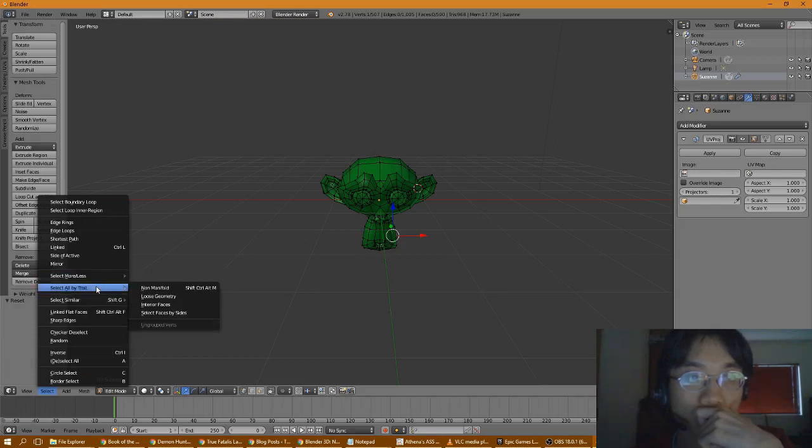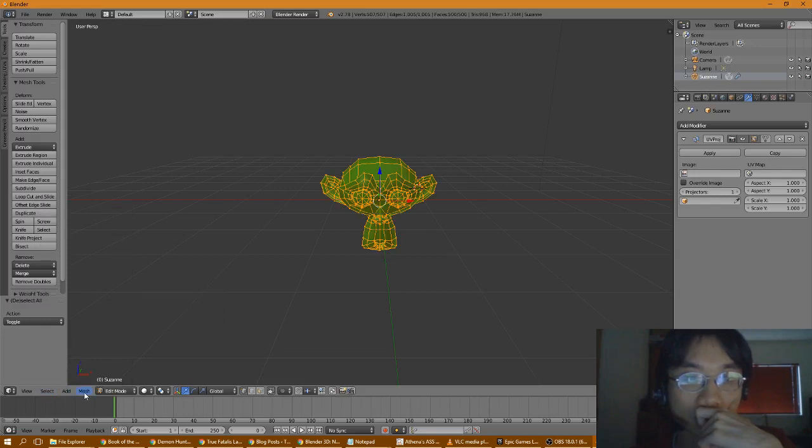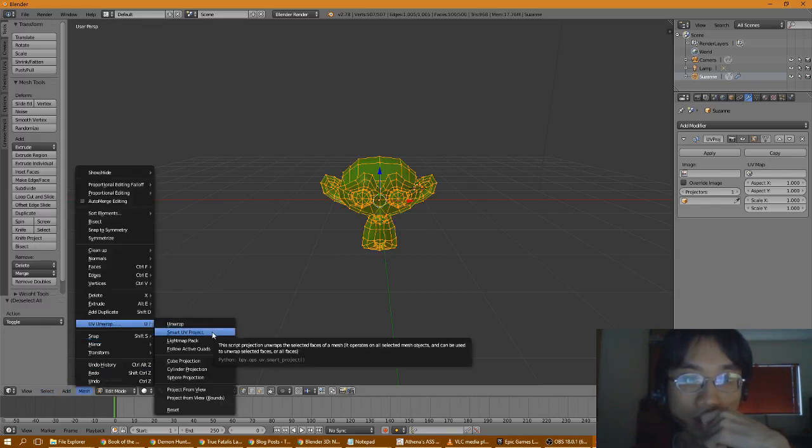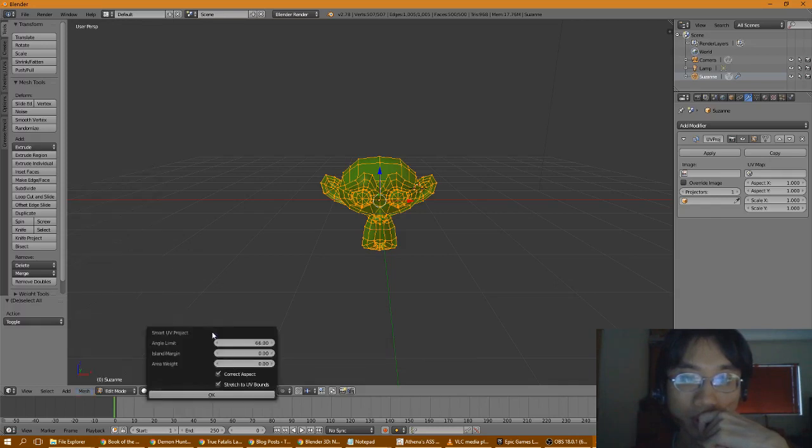Select all, deselect all, select all. Mesh, UV unwrap, smart UV project.